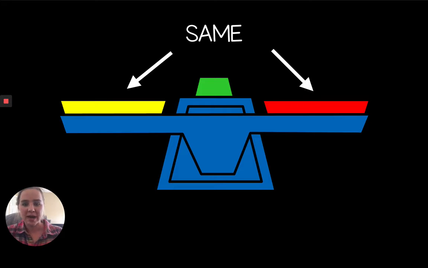Alright, so what I have right here on my screen is called a balance. A balance is something that helps us tell what is heavier and what is lighter. See, I have a yellow block and a red block. Now I have the word same in really big letters at the top because when a balance is equal on both sides, when the weight is the same, then the balance is straight across.